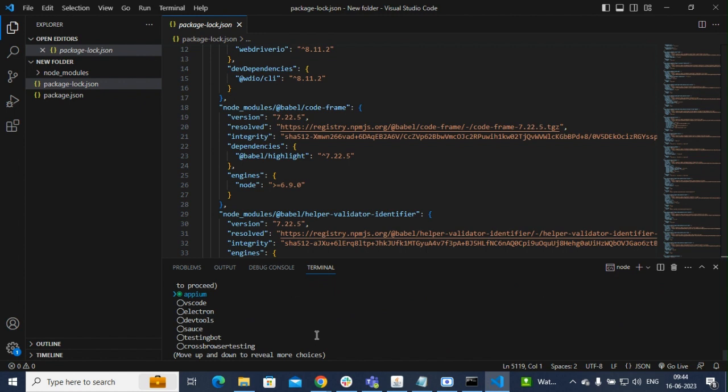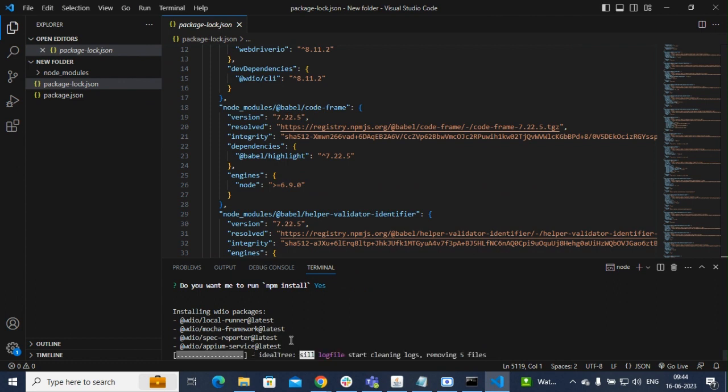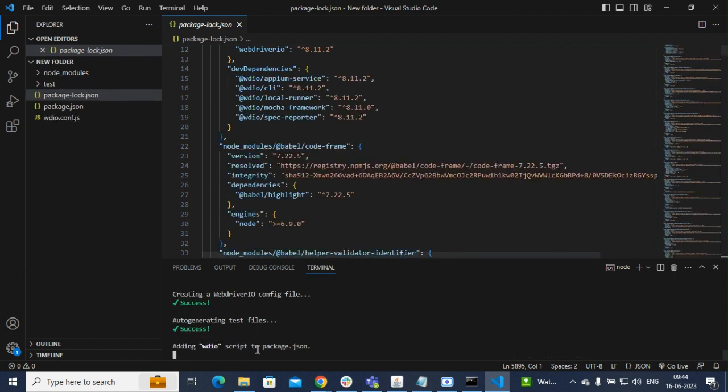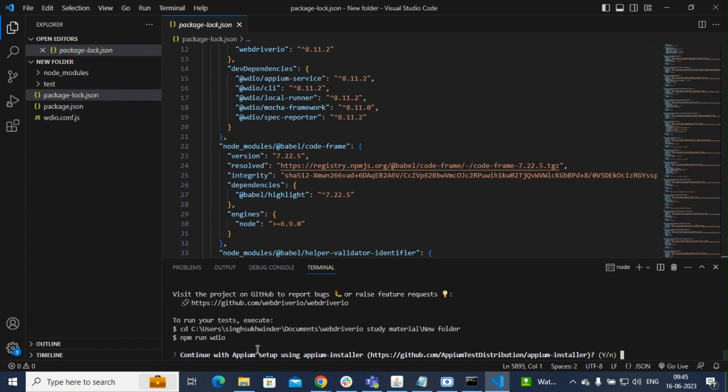Then here it is asking for APM, VS Code, Electron, Dev. I'm going with APM, so pressing enter again. It is asking whether I want it to run npm install, so it is yes, y. You can see that it is installing the WDIO packages that will be useful in your project. With this, the WDIO packages have been installed for the particular project.